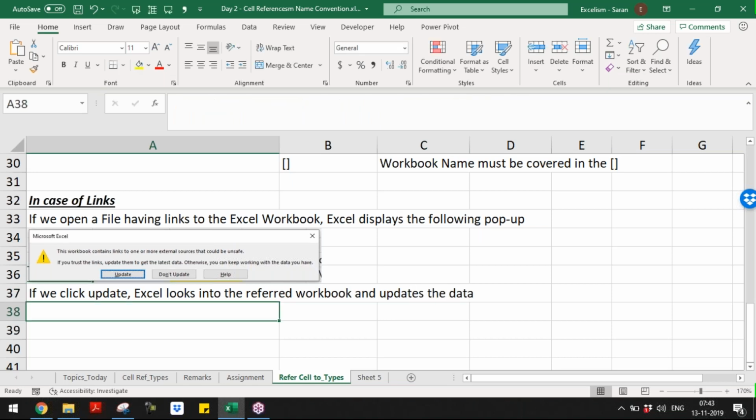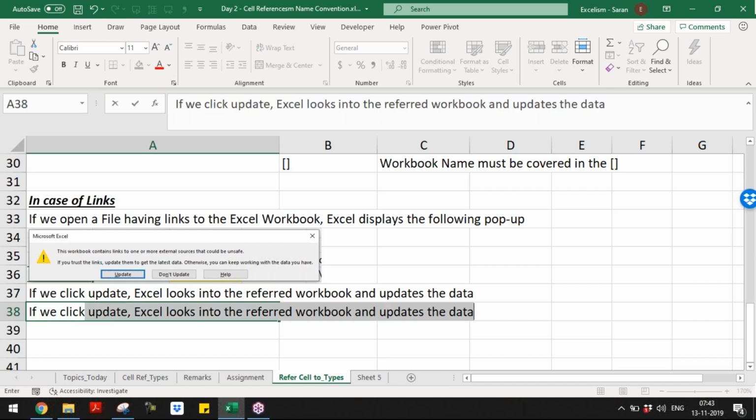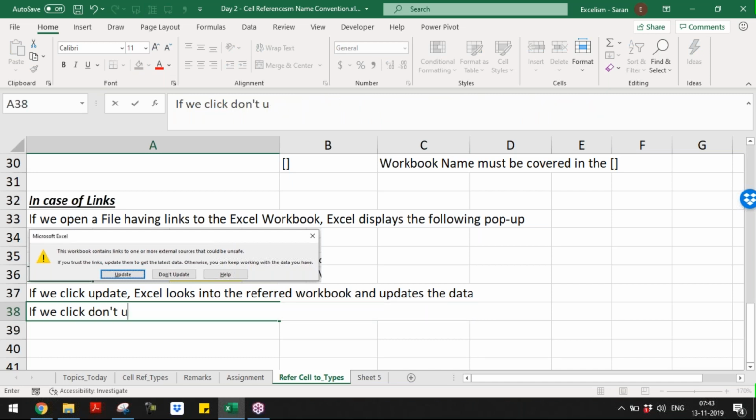If we click don't update, Excel does nothing, just keeping the data as it is. It will not do anything.